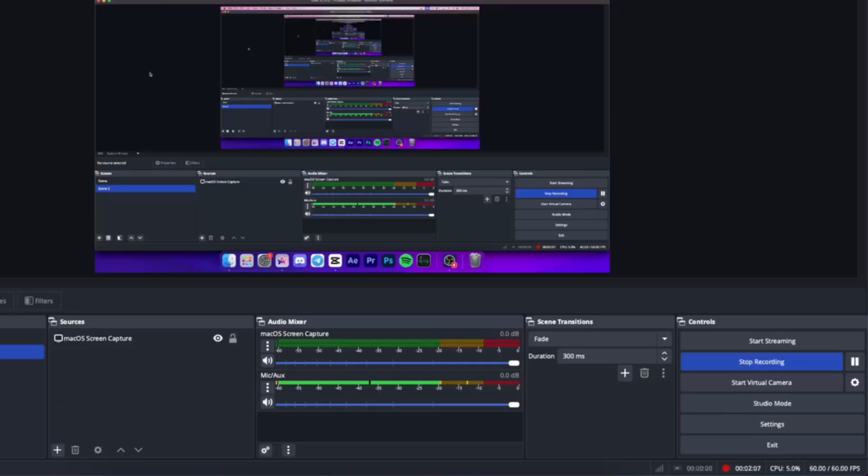But however, OBS is more complex. You have to add sources manually, like screen, microphone, and webcam. And once you set it up, it's insanely powerful. This is better suited for advanced users or streamers.